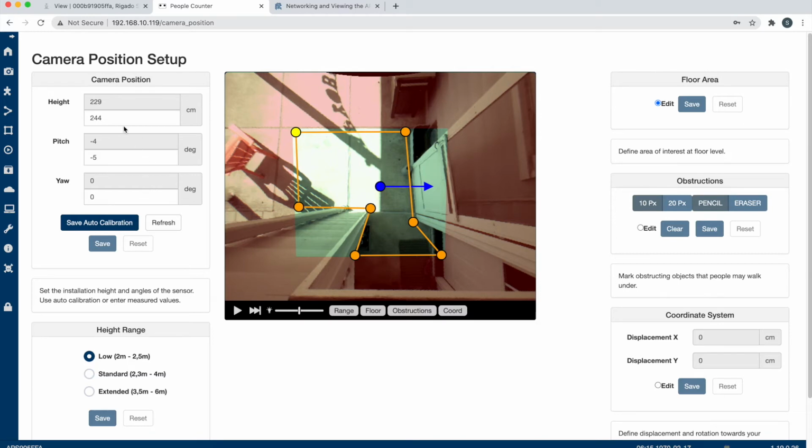And you might have noticed the camera position over here. It does auto calibration, and you can get in here and make changes to it if you have special height ranges and everything. But most of the time, it's just going to work out of the box. It's going to detect what you have and work pretty well.